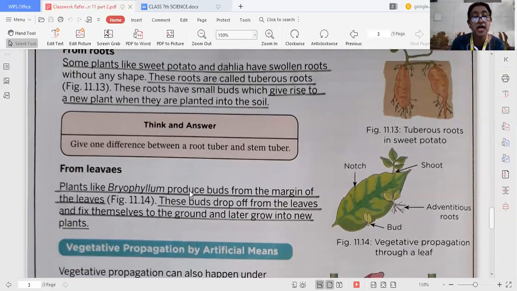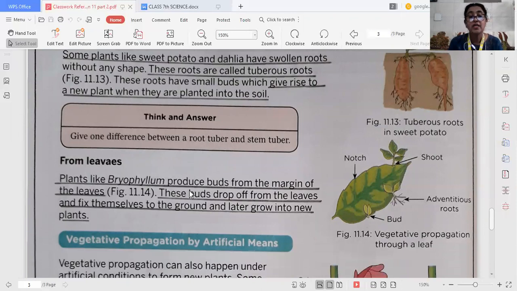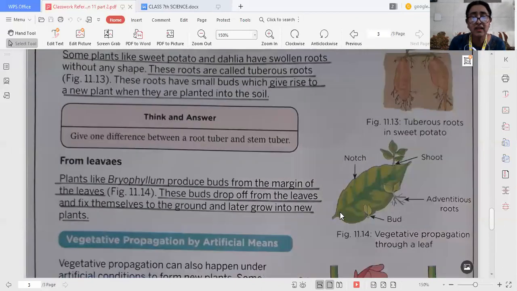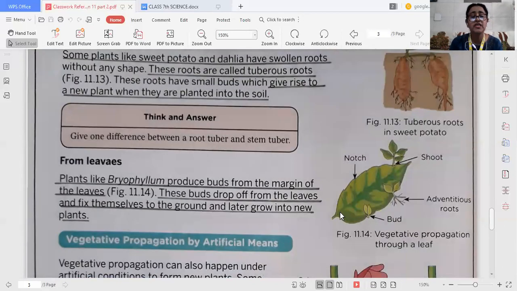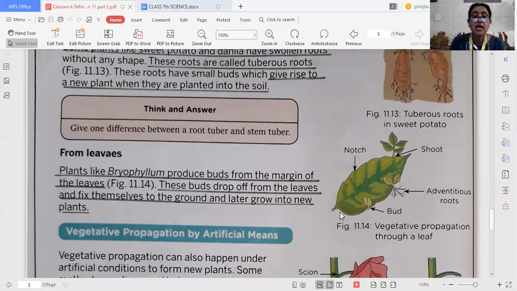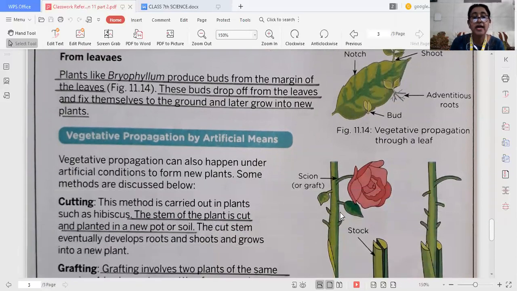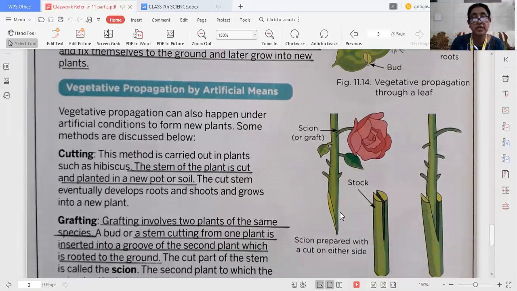Then comes the leaves. Plants like bryophyllum produce buds from the margin of the leaves. You can see the buds arise here from the margin of the leaves, and the roots are also there, and later on they drop off from the leaves and fix themselves to the ground, and then they grow into new plants. Now, vegetative propagation can also be done by artificial means.